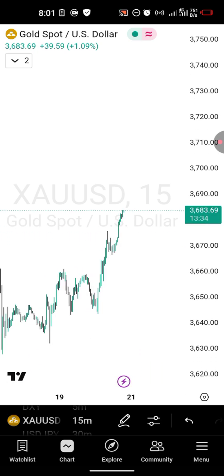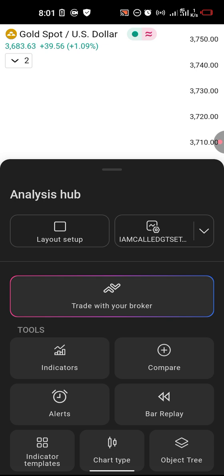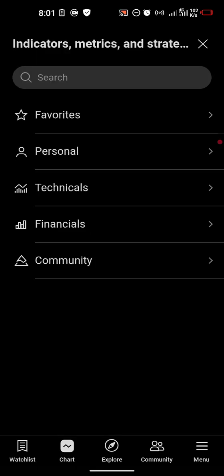So after the chart type, remember the other functionalities. We have indicators. If you click on it, we can see a lot of indicators. You can search.